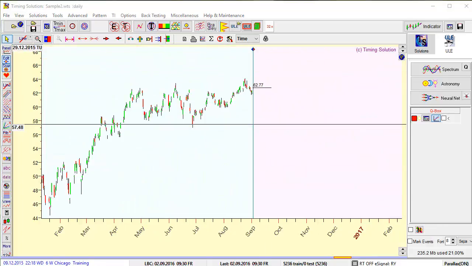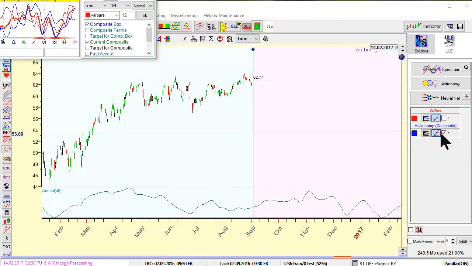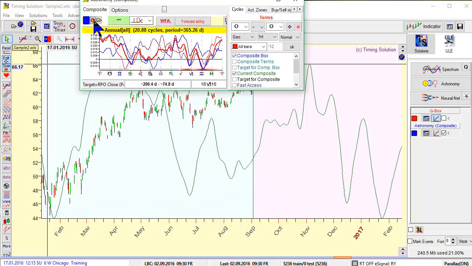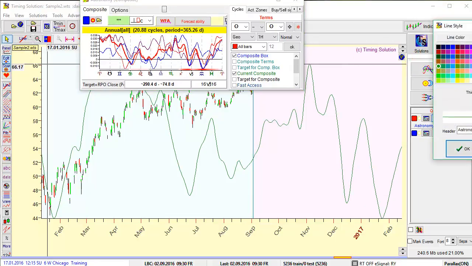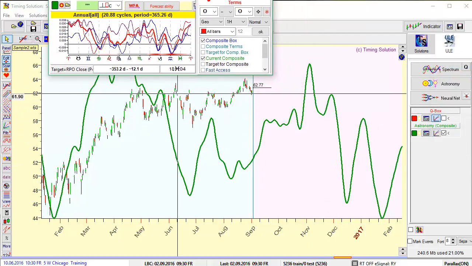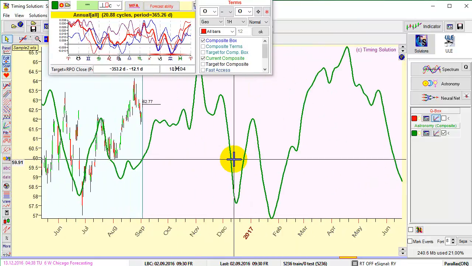Okay, let's start with the simplest model. This is a composite model, the astronomy button. You see, I run this model, and by default it displays the annual cycle, the projection line based on the seasonal cycle. Here it is, the green projection line. You see, the projection line is prolonging into the future. So I guess this is a very important hint for traders.